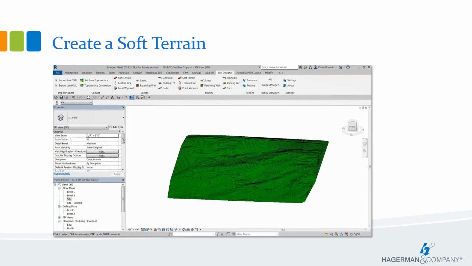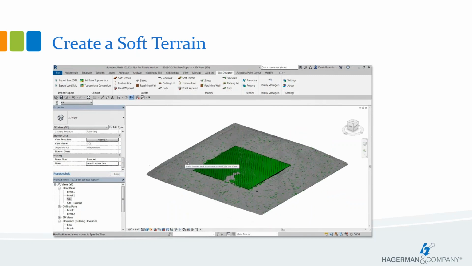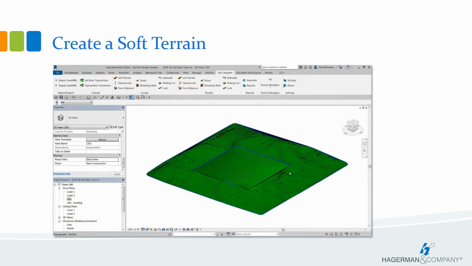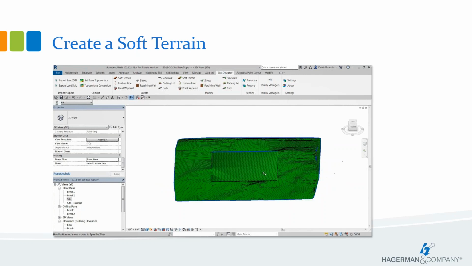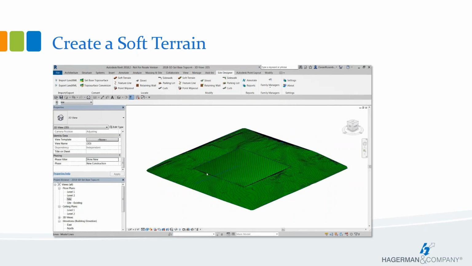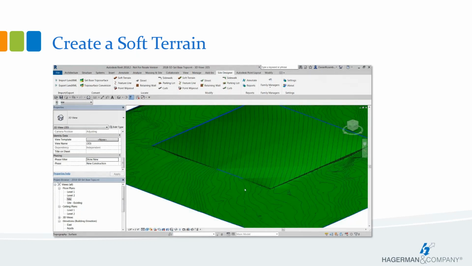So we're not seeing anything here. That's because I'm still in an existing view. So if I switch it to New Construction and then switch it to Show New, there we go. Looks good. So if I zoom in, you can see that 3-foot bump up right there.